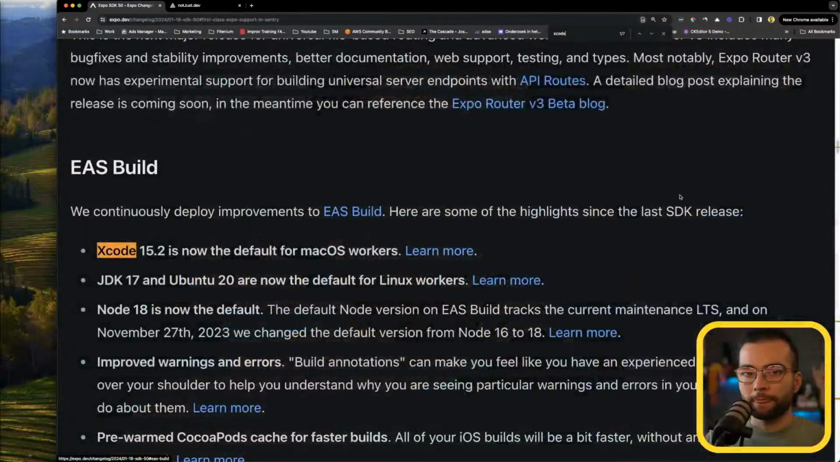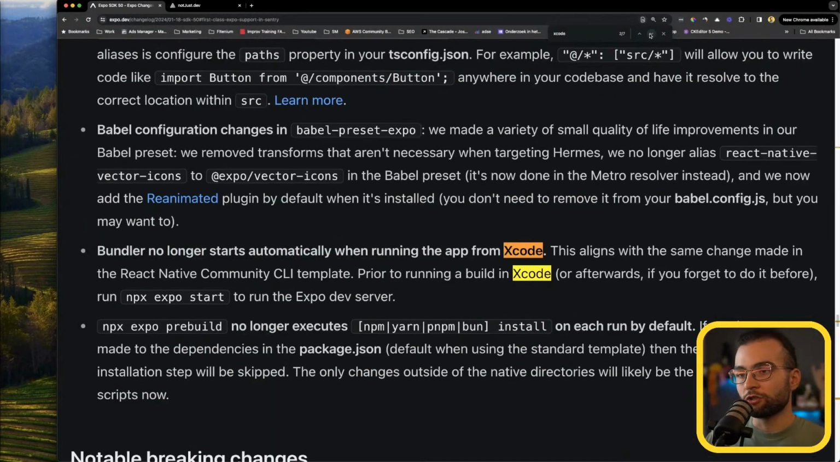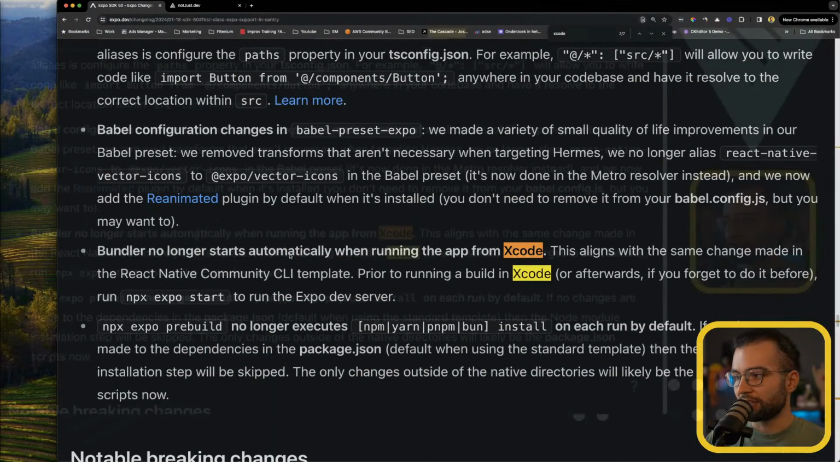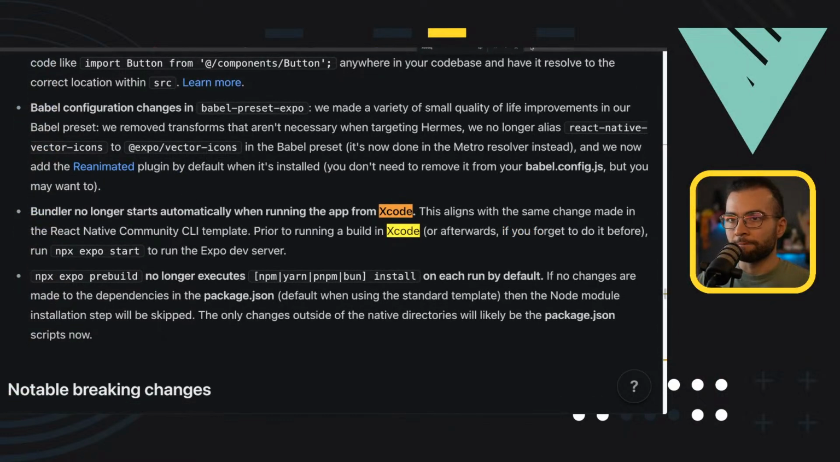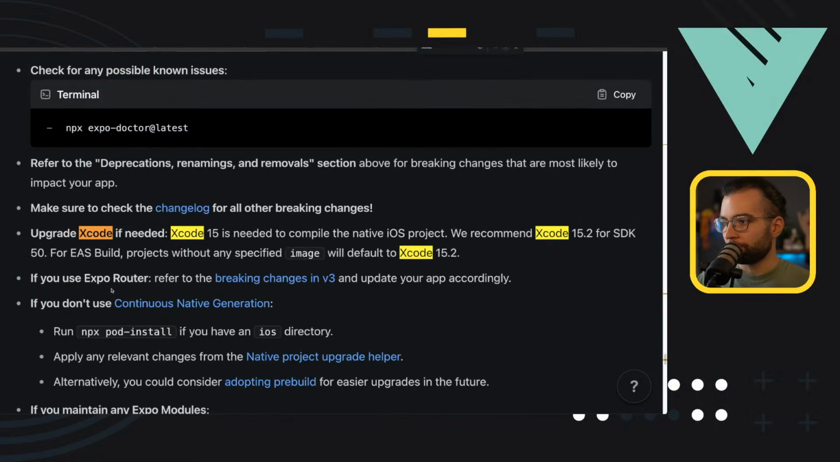Can Expo SDK 50 be used with Xcode less than 15? As far as I know, you need to upgrade to Xcode version 15 in order to use the latest version of Expo and also the latest version of React Native. Because as we can see here, we have to upgrade Xcode to 15 to compile the native iOS project.